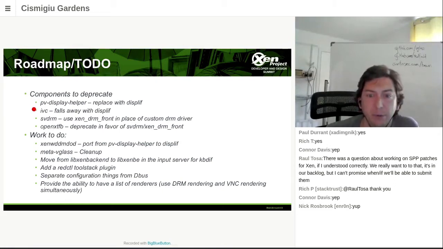If we replace with DisplayIF, IVC itself falls away too. So we can just use grants, like the dev grant tab and dev event chan, as opposed to having a whole stack of things that we need to maintain and don't need to be there anymore.